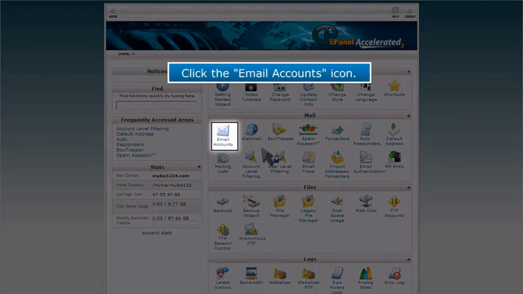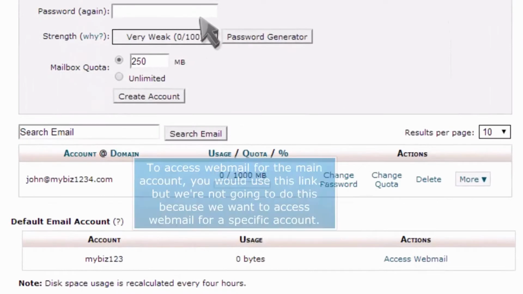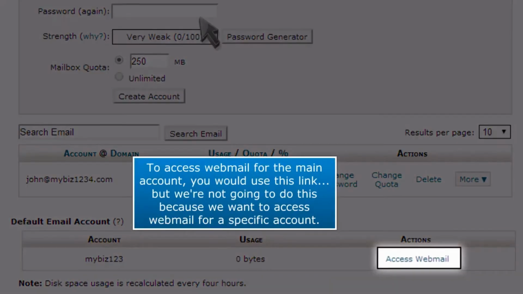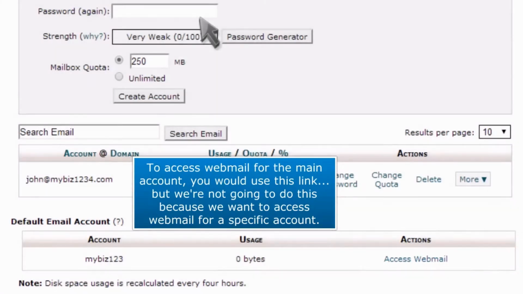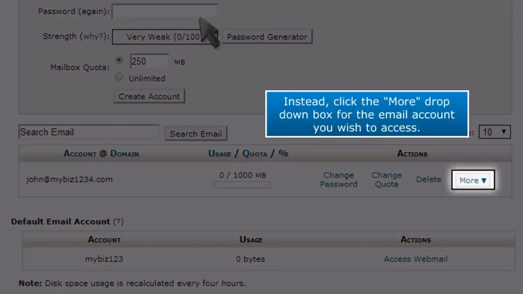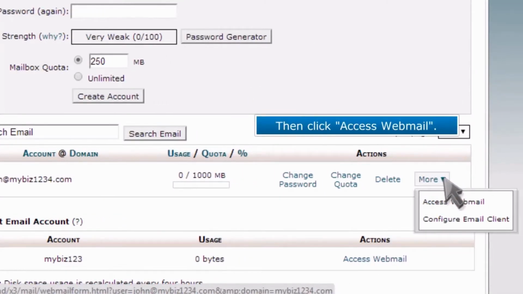Click the Email Accounts icon. To access webmail for the main account, you would use this link, but we're not going to do this because we want to access webmail for a specific account. Instead, click the More drop-down box from the email account you wish to access. Then click Access Webmail.